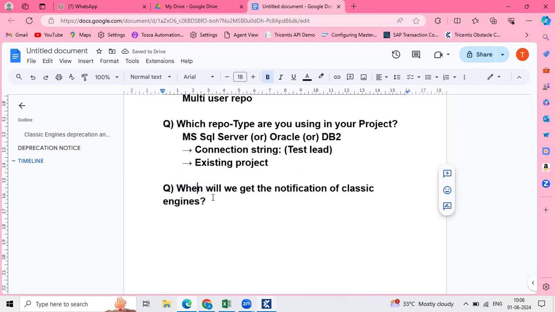Instead of asking like this, do you have any idea on classic engine depreciation? Announcement, depreciation announcement released for which version of Tosca?